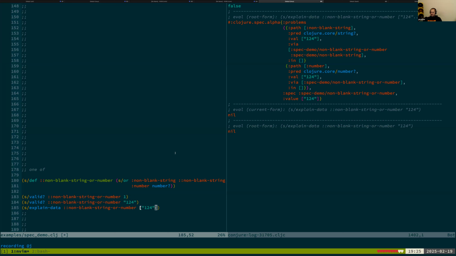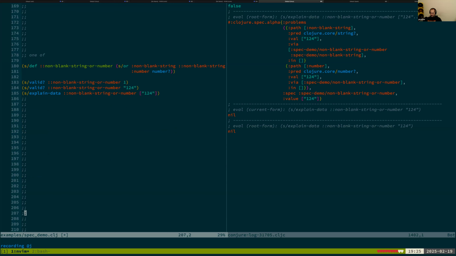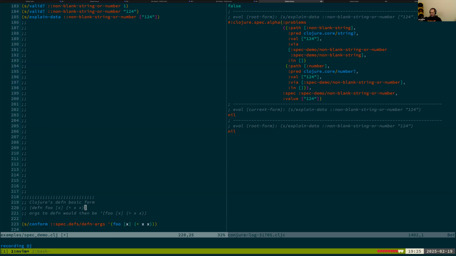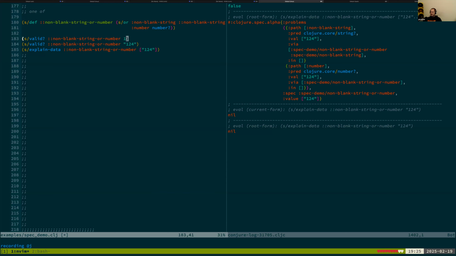So now I can start to give richer information and understand where and how this spec failed. If I have multiple conditions, because it's branching logic, I need to know which branch I went down that caused the failures. That's what the or does with having a keyword in front of it. It helps identify which branch I went down. There's a few other things that I'll give some examples of.